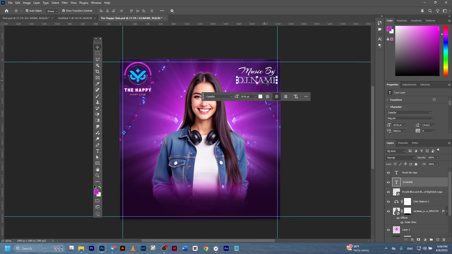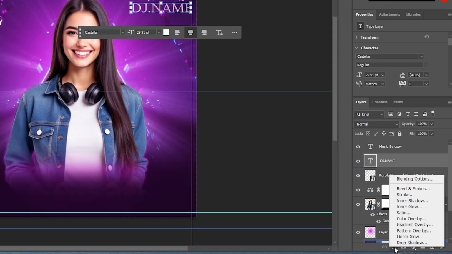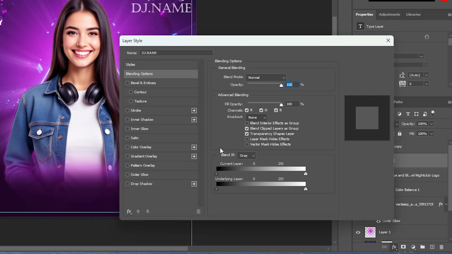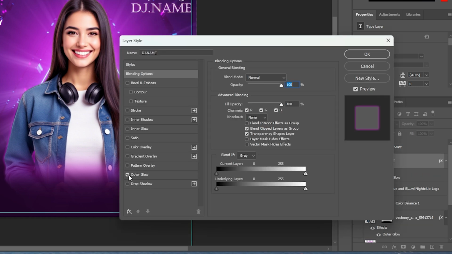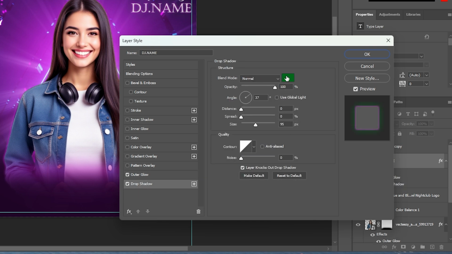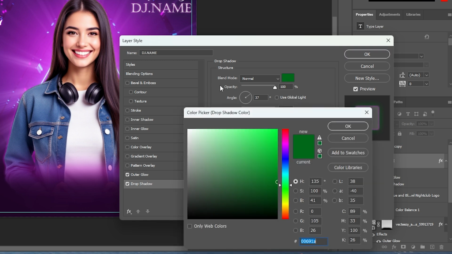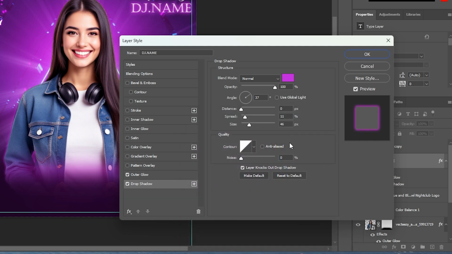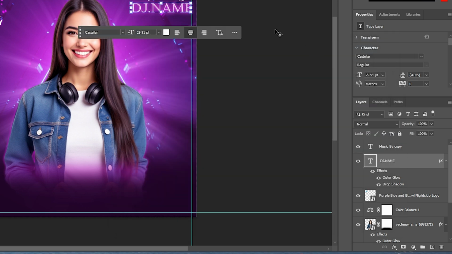I need to add some effect to the text. I stand on it and I go to F8, Blending Options. I click on Outer Glow, and I click on Shadow. I change the shadow to this color. For the shadow, I choose this color. Distance I put 0, spread I put 11, size I put 46, and OK.